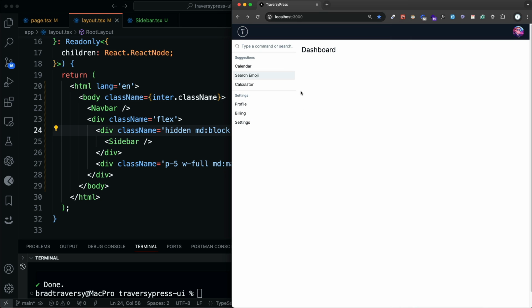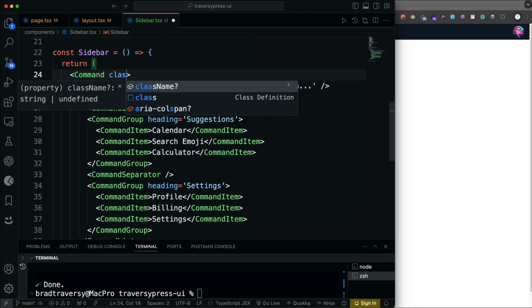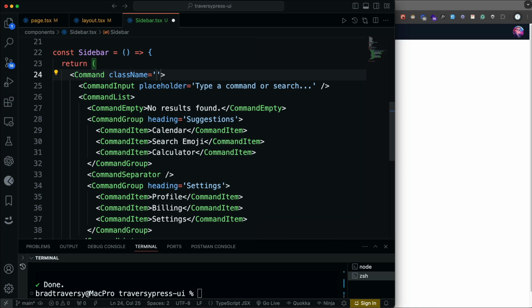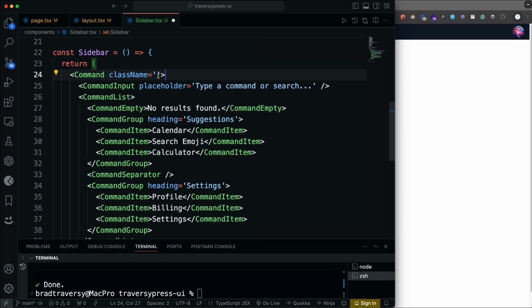Yeah, now, and I also want to give it a different color. I want to use the secondary color, which is like a lighter slate. So why don't we go into the sidebar, and then we can add it right onto the command component here, we can add a class name, and I think it has rounded corners by default. Well, you can't see because it's white, but let's add a color of BG, and we're going to use secondary.